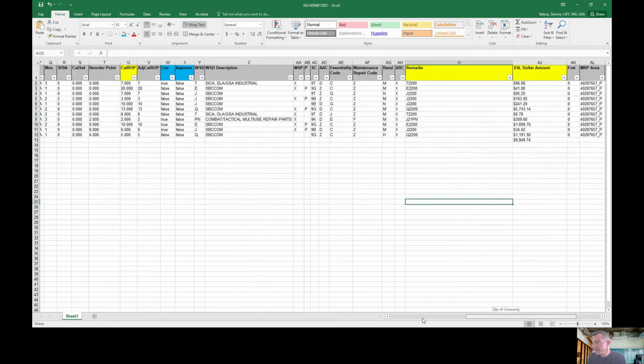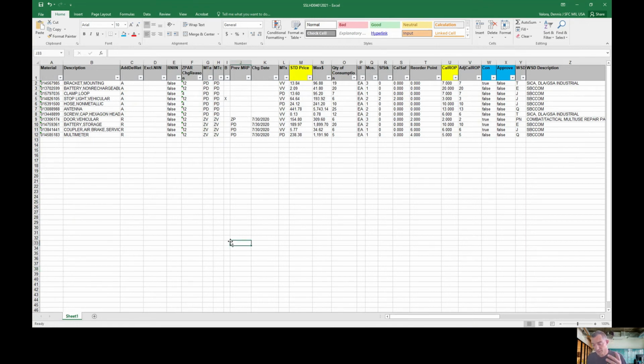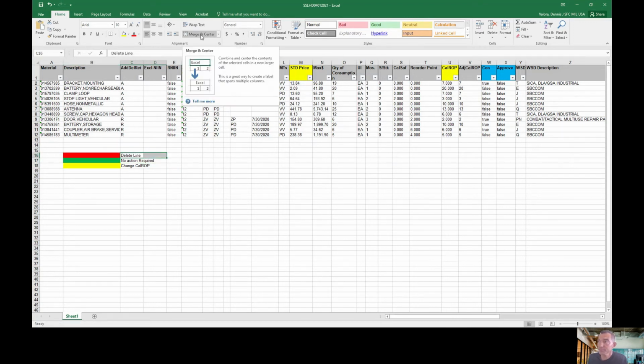All right. So the next thing that I do is I add what I call a legend, right? So I'm going to use 3 different colors. So I'm going to use red, green, and then yellow. All right. So red is delete line, green, no action required, and yellow is change reorder point or calculated reorder point. All right, so the reason I do this is to help my clerks understand what changes are going to have to be made.